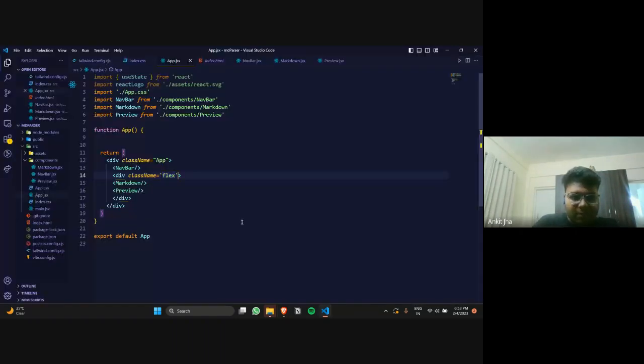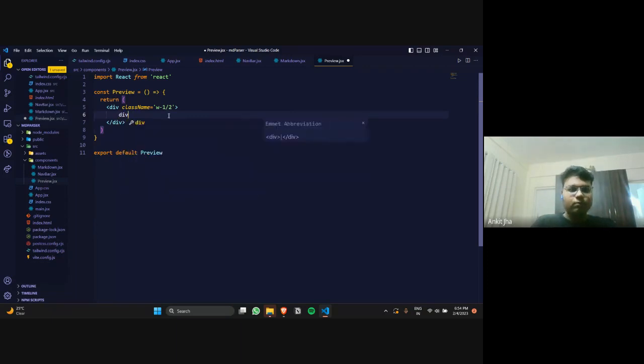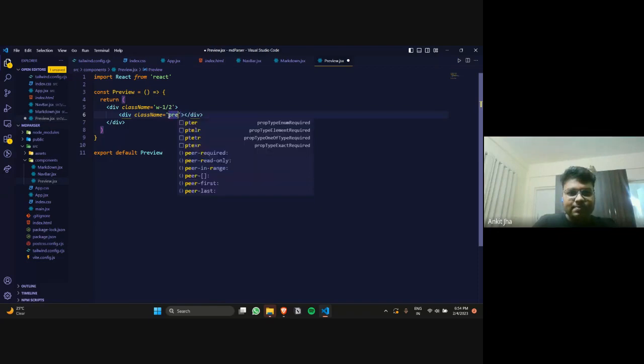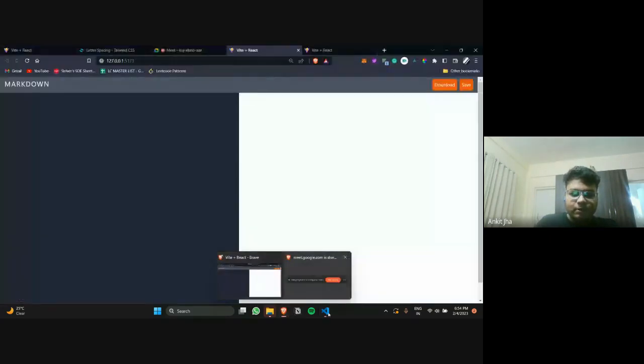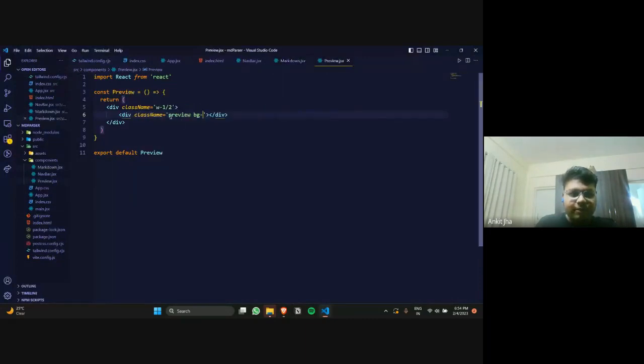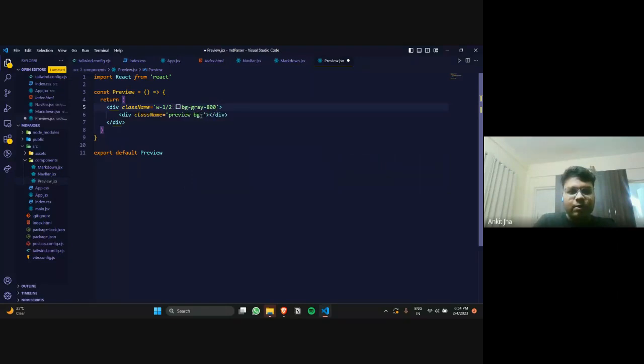Now what we are gonna do? We are gonna go to the preview component and give it some classes. So yeah, it is the preview. I'm gonna give a class preview, and then we can give it a background. We can take it from markdown, say gray 800. And then we are gonna make it transparent so that it's visible.